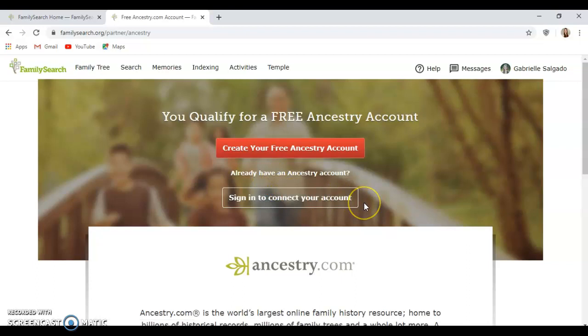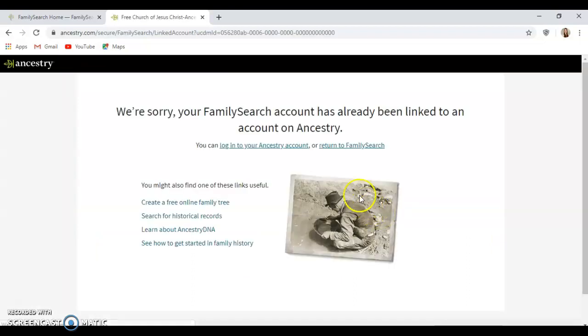and I would recommend using the same username and password that you use on LDS.org or ComeUntoChrist.org or FamilySearch. I use the same one, so you'll click sign in to connect your account. And then I already have a FamilySearch account and an Ancestry account, so that's why it's saying this.